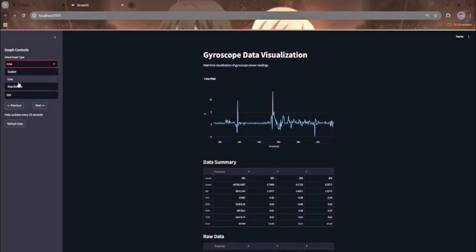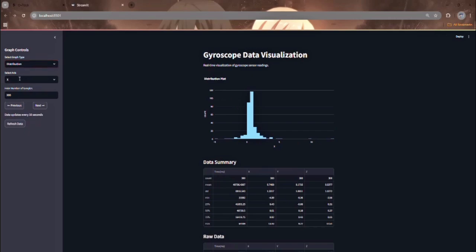This is the line graph. We can also shift here too. This is the distribution graph. We can change the axis as we want. This is the x, that's the y, that's the z.